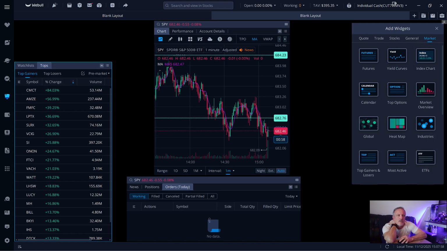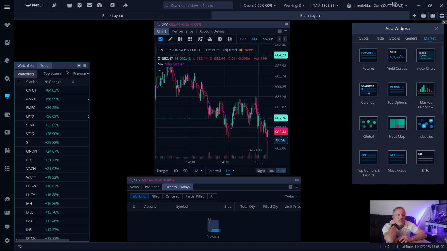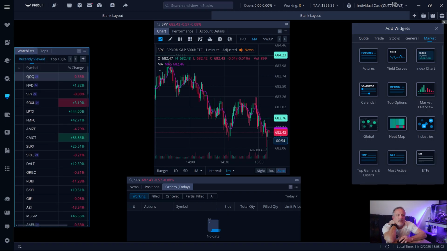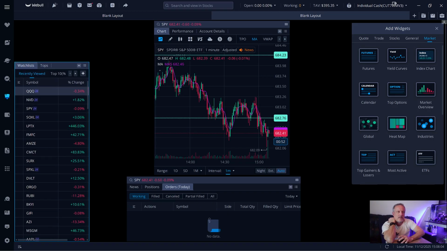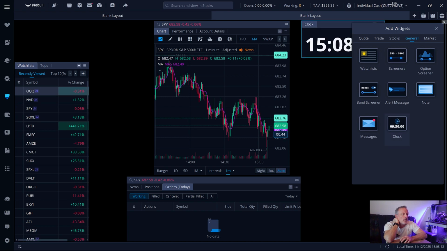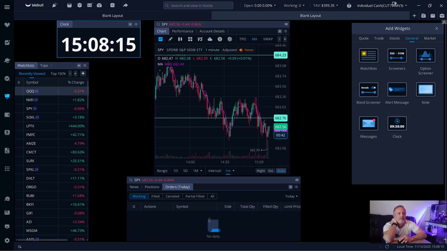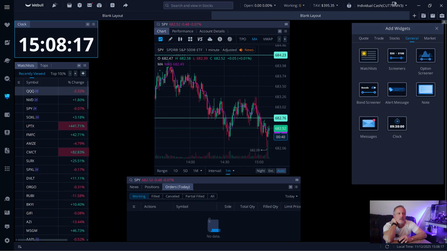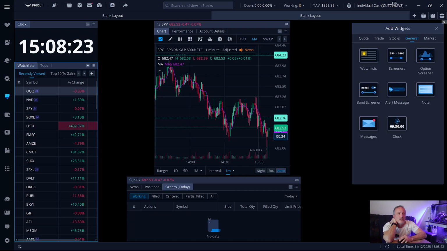Okay, so we just make this a little bit thinner. And we don't want to put it all the way up, so I'm actually going to change the way that I have mine for my layout a little bit. So the next thing we want to look for is general. We want to go to clocks. And we want to put the clock. That way we know what time the market opens. And we'll just trace this out to that.